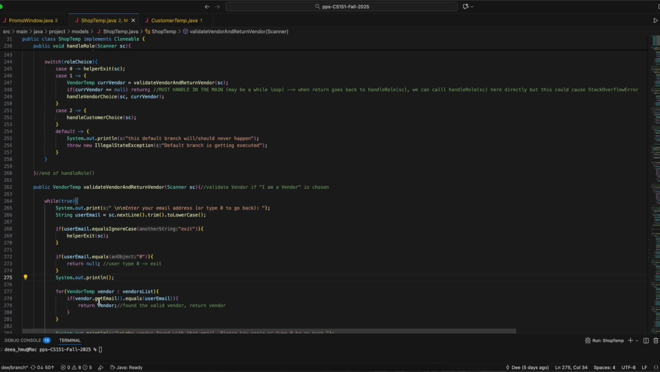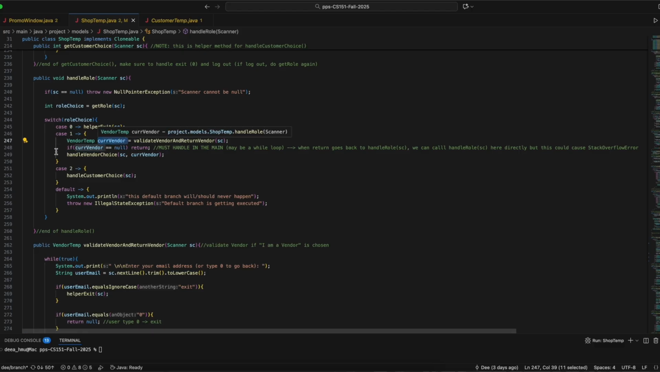So if the email address is wrong, the vendor is going to be null. If it is null, we're just going to return. I don't need to put this in a while true loop, because I handle role inside my main with a while true loop. The same things happen for handle customer choice.